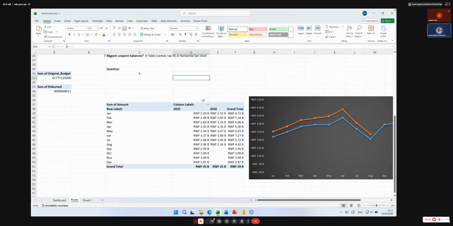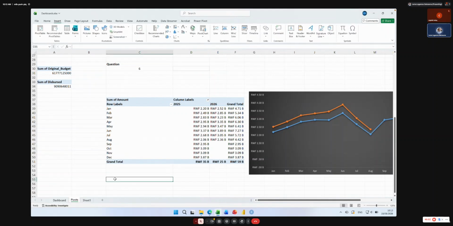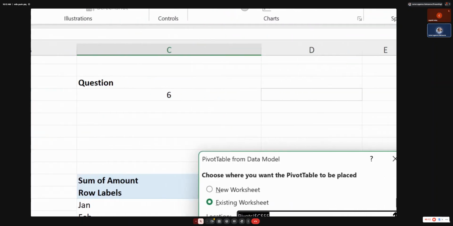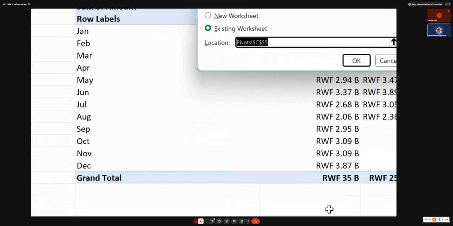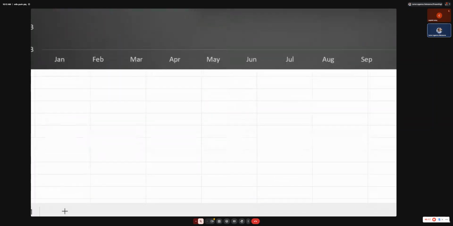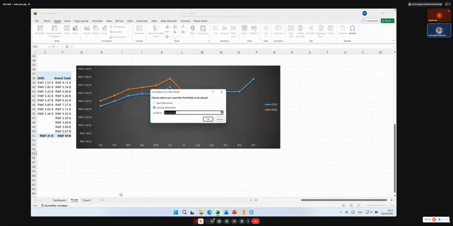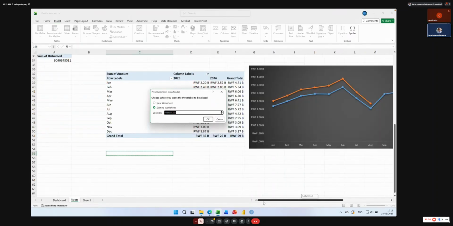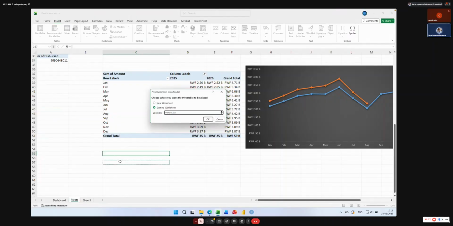So now that we have our data in the model, we go to insert. A KPI is also a pivot table. So you can go here, insert, and then a PivotTable from a data model. Once you have that, you select existing worksheet and point somewhere in the current worksheet. I'm going to put the pivot table here, and I click on OK.